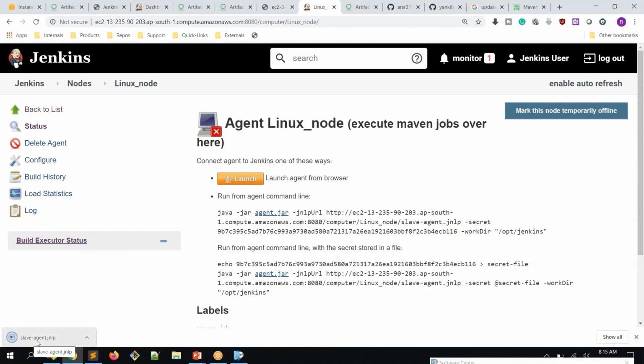I just want to keep it. You can see here slave-agent.jnlp. This particular file I want to copy into my client system. So go here, all the nodes over here. This is your master node, and we just set up the client node.